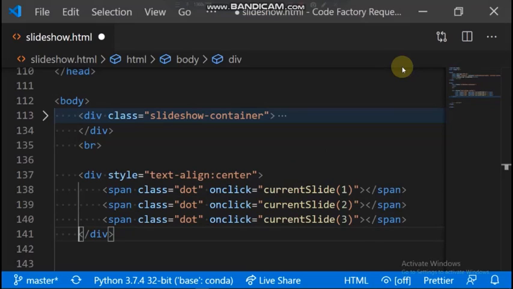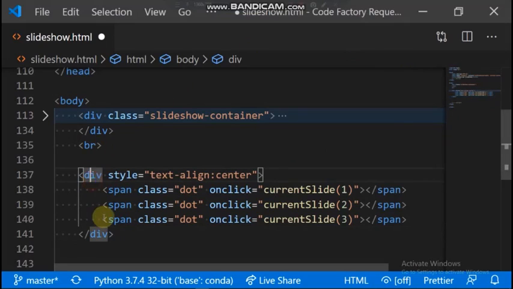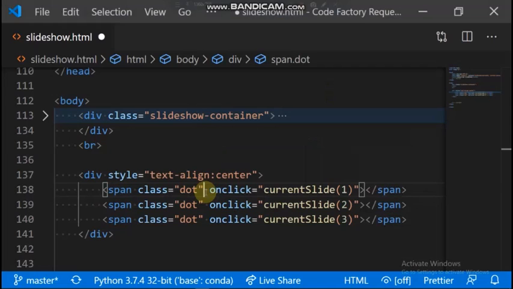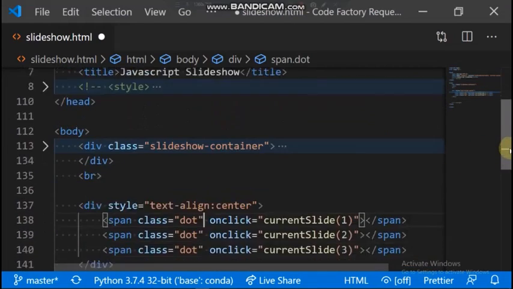So this is not part of the code, because these are like dots or map of our slide. Yep. So let me just show you the dots. Okay, the dot does not have anything. I'm going to use CSS to do that.